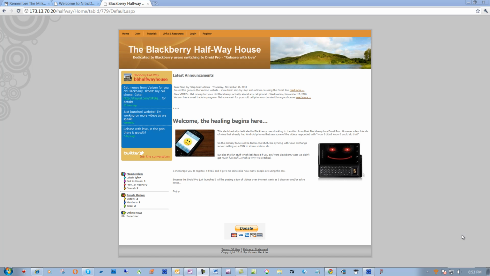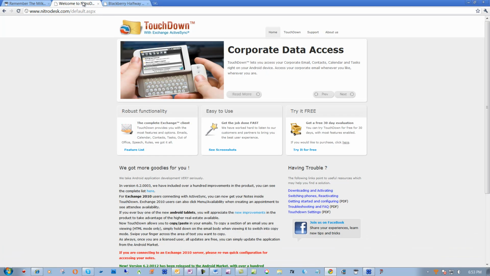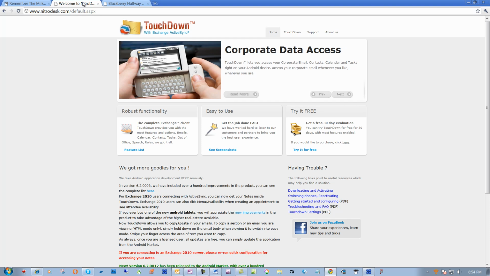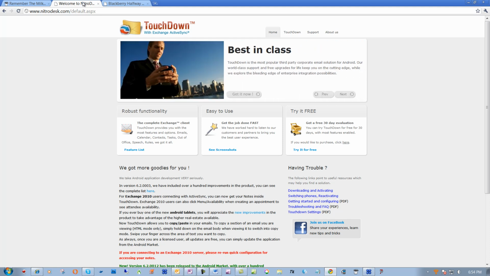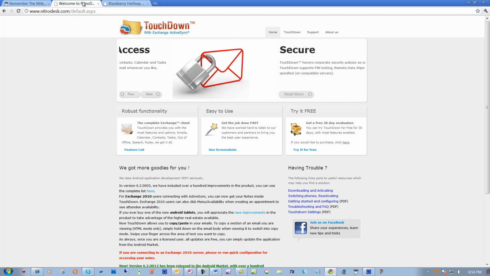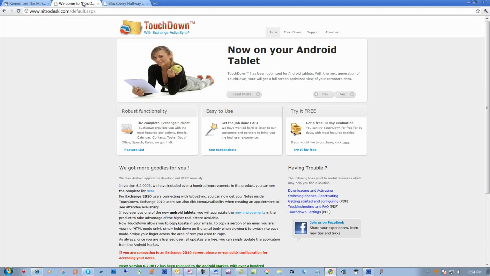So there are two possible ways of dealing with it. The first way is by using a program called Touchdown. Touchdown has been out for a while, pretty rock solid. It works with the Droid Pro, Droid X, and this new Droid tablet that's coming out. Basically it will do tasks and it will do notes. They also give you some other features that you don't normally get in the native part from the Droid, like out of office rules, so if you want to add a new rule while you're on the road, you can. So it's a purer Outlook client than the one that they give you. All right, so that's one way of dealing with it.